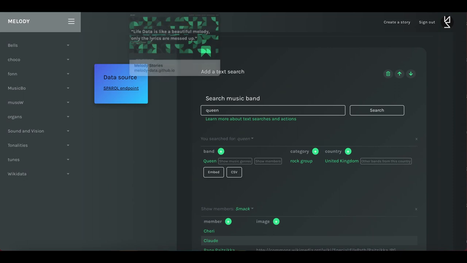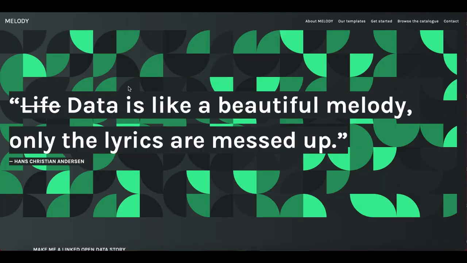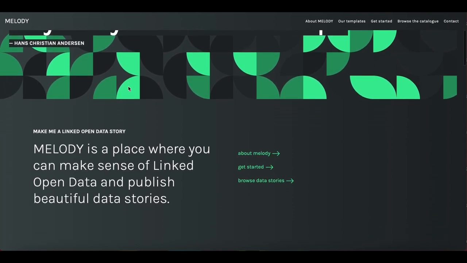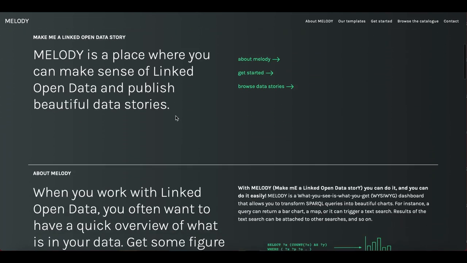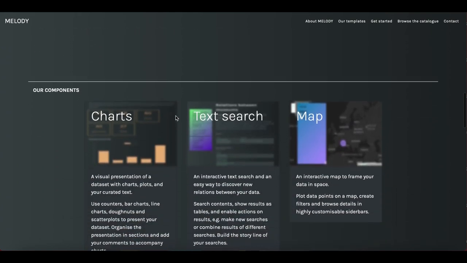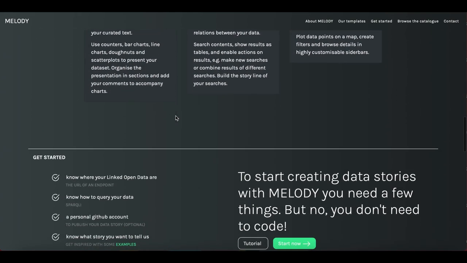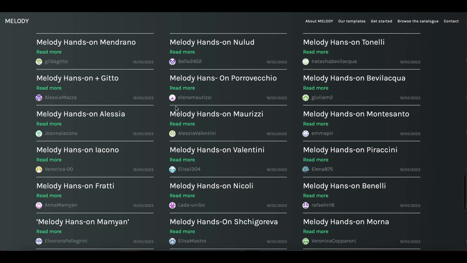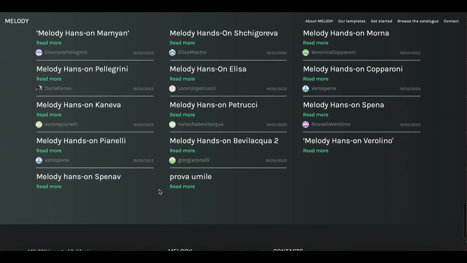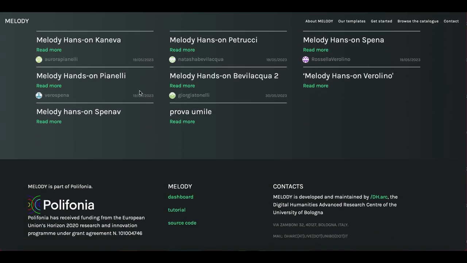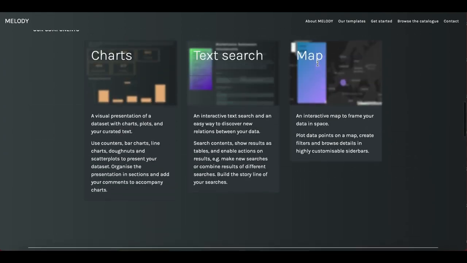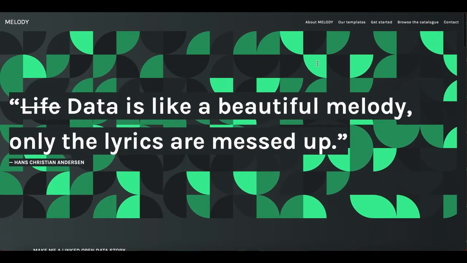Now, as I said before, we have the possibility to enable external users to use Melody, meaning that they can log in with their GitHub account, but their stories will not end up with the stories created by the Polifonia Consortium; they will publish somewhere else. In particular, we created another external online catalog where we publish all the stories created by external users. In this case, you see a number of stories created by students of a master course where they were trying to learn how to use SPARQL and Melody.